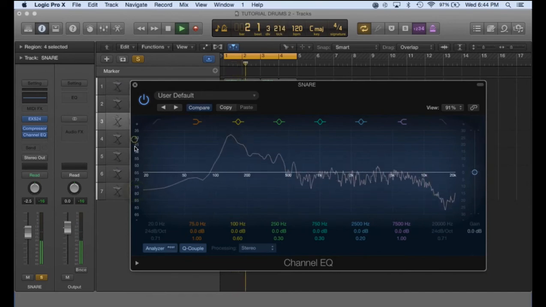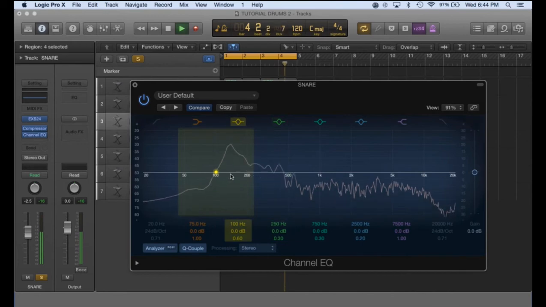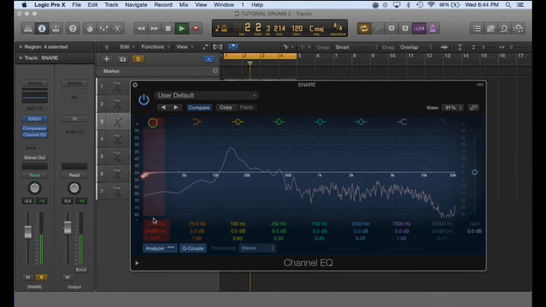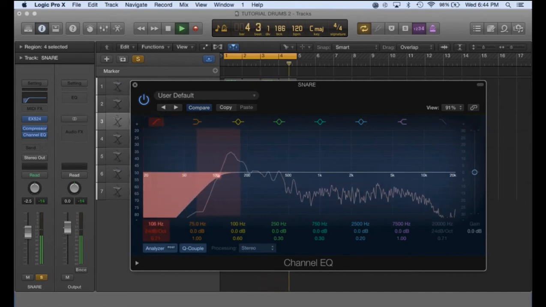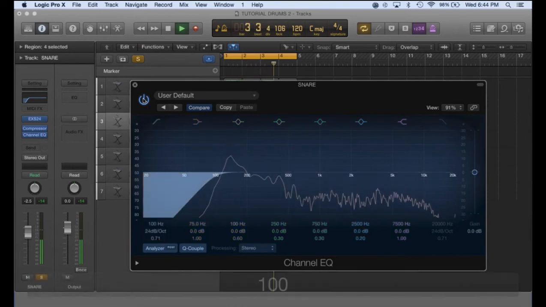Move this down. Once again, we have some low information here that really doesn't need to be here. The main focus here is around 150. So we'll turn our low cut on and move this over. And around 100 should be fine. If I turn this off and on, once again, you'll hear some clarity come back into the snare.